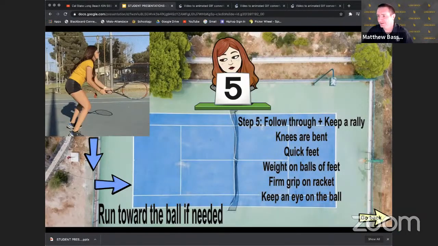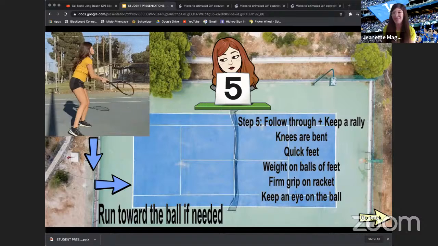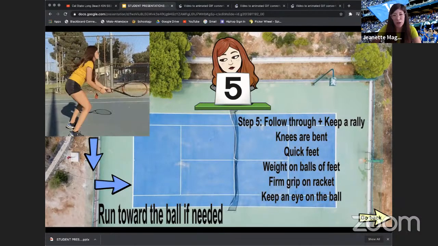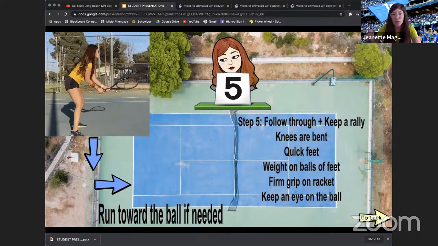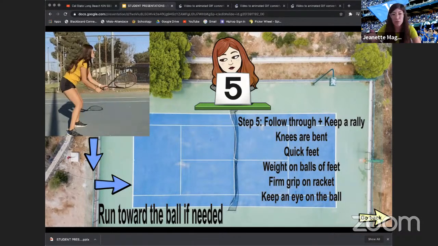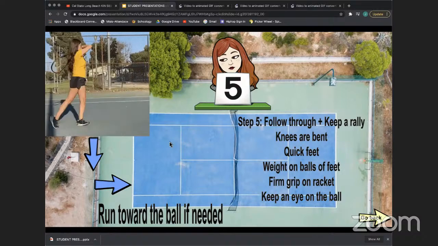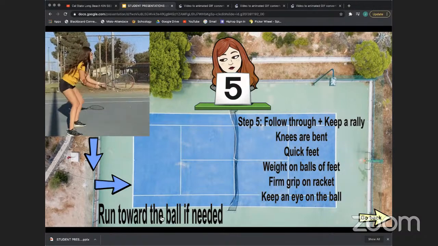I can just go ahead and screen share. Okay, there you go. Sorry about that. We've all experienced this, though, technical difficulties in class. So the last step, step 5, your follow through and keep a rally. So your knees are bent, you have quick feet, weight on the balls of your feet, and you keep a firm grip on your racket and your eye on the ball. And again, run towards the ball if you need to.